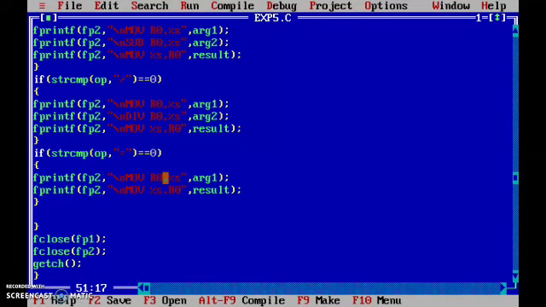Now the last operation is assignment. We have to assign the right side value to the left side variable. For that we use move r0 comma %s, that is argument 1. The right side value is loaded into the register r0, which is moved to the %s, that is result. In this way we write a program to convert an intermediate code into the machine code. At the end we close both the file pointers fp1 and fp2. Now let us execute this program, and we'll see the result.